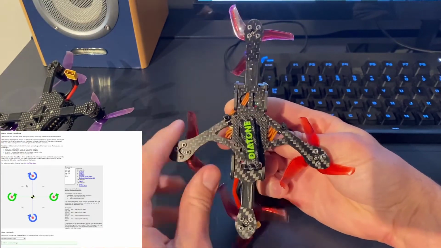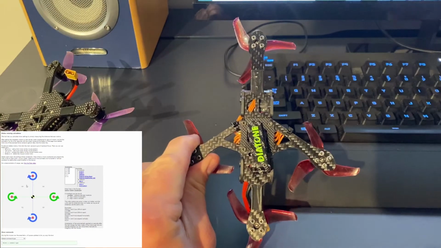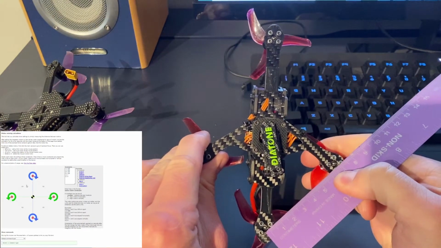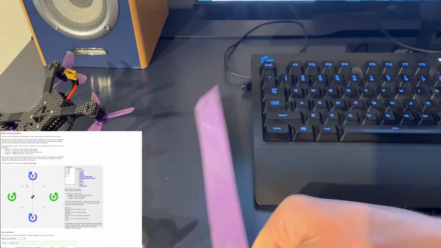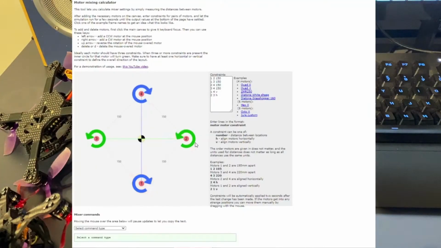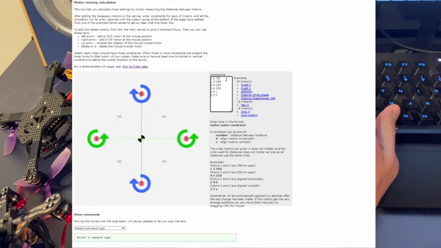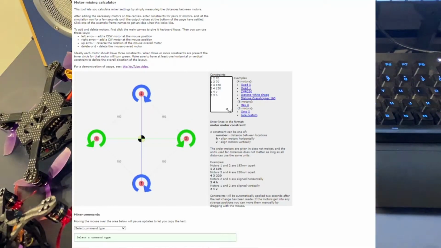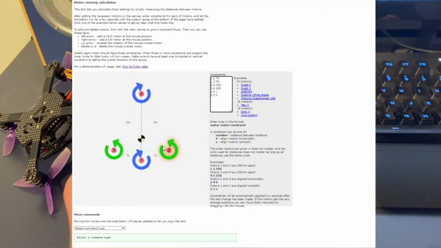It's simple to use. We'll need to measure the distance between motors. First, we'll measure the distance between either motor 1 to motor 2 or motor 1 to motor 3. On this quad, I measured a distance of 70 millimeters. We'll input that into both the 1 to 2 and 1 to 3 fields. Once it's changed, you can see that the Motor Mixer render more closely resembles my quad motor configuration.